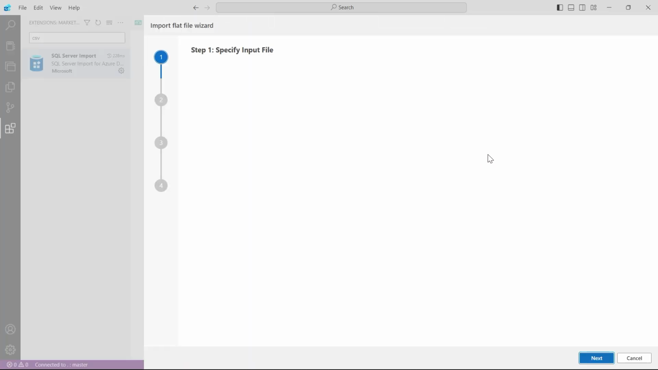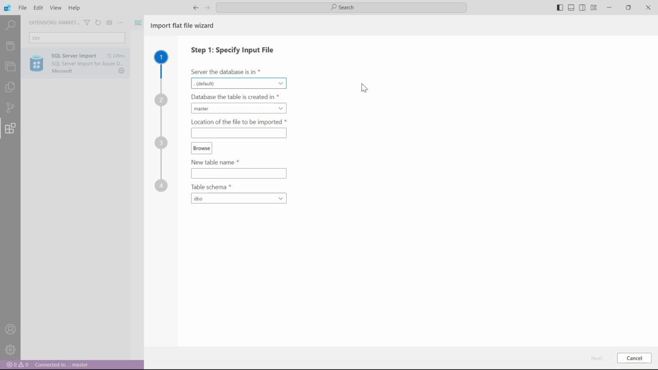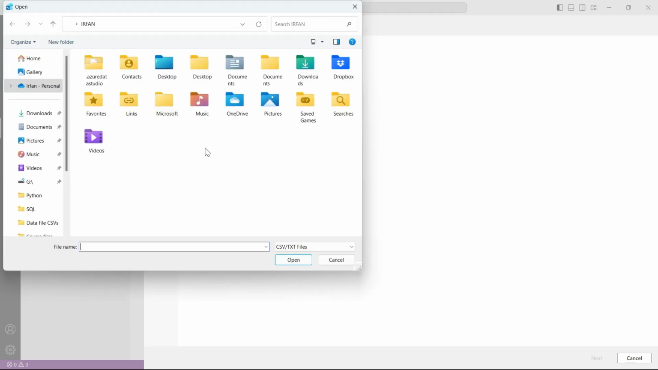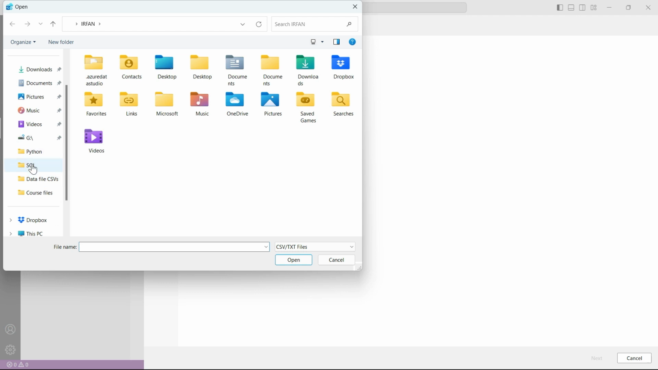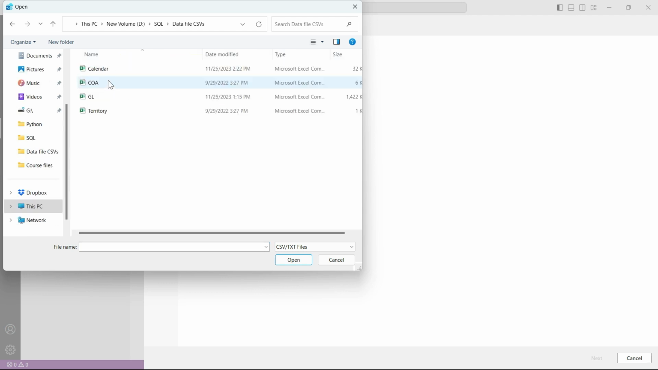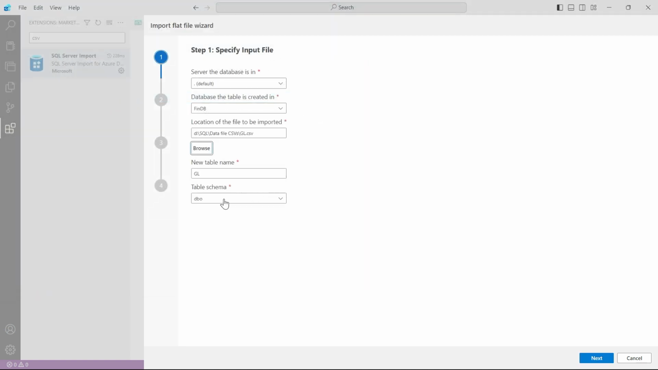And once the connection has been done, you can see that the wizard has been launched. Now here the server is default. The database is going to be my FinDB database that we have just created. For the file that we have to pick, let us browse the file and let us go to the place where we have stored these files. So I want to begin with the general ledger, so let us select GL from here, and the table schema is DBO, that is fine.